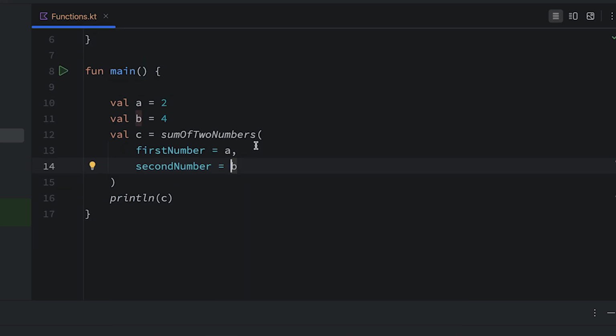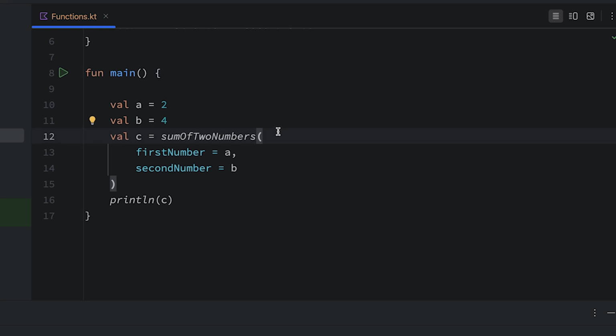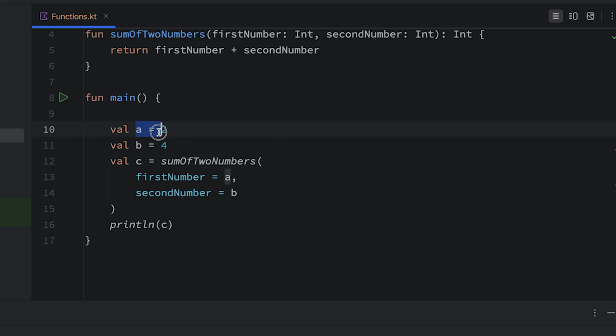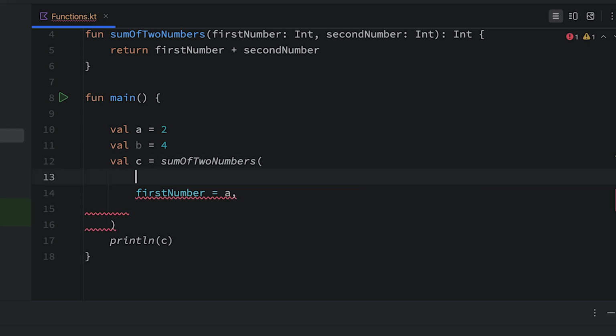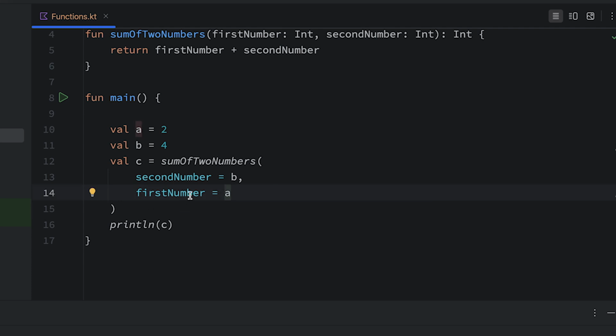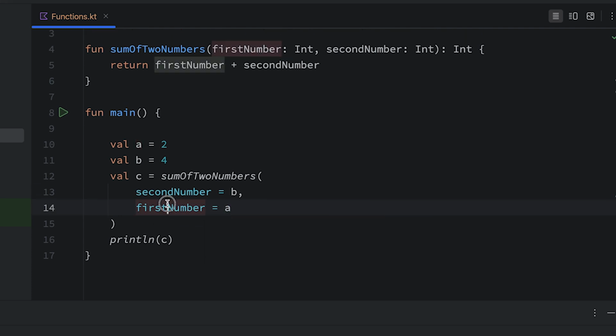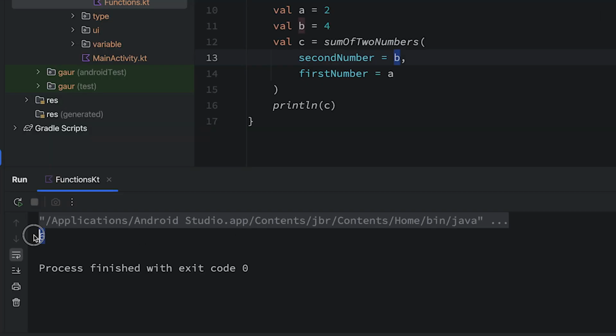So this is actually used when you don't want to pass your variables in sequence. So let's say I want to reverse this and I want to pass my second number first and first number second. Because we are saying to our function that this first number is equivalent to a, and second number is equivalent to b, we have no problem. So when you execute it, it will be the same.